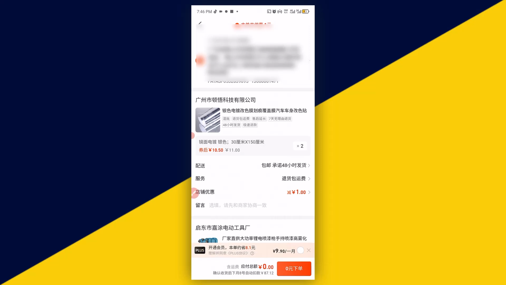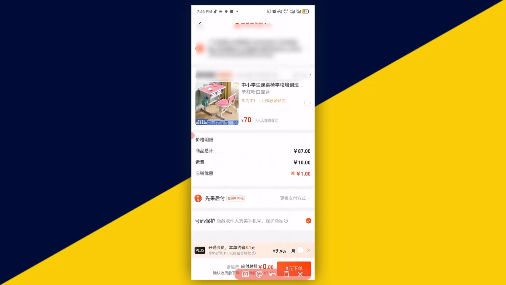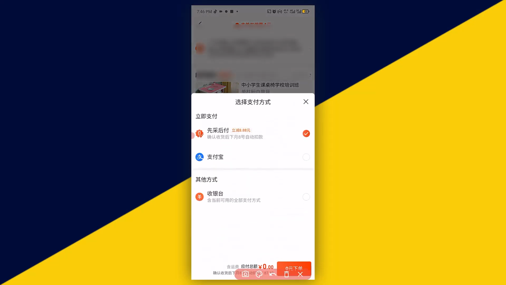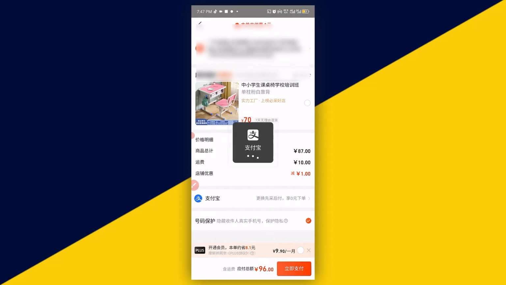So here we go. Next thing I need to do is to scroll down right here and then go ahead and make sure I click on here to choose my means of payments. So in this tutorial, I'm making payments with my Alipay. So I'm going to go ahead and choose Alipay. Then next thing I'm going to do is to go ahead and click on here to proceed to checkout. Allow the Alipay to connect. Next thing I'm going to do is to enter my payment password.